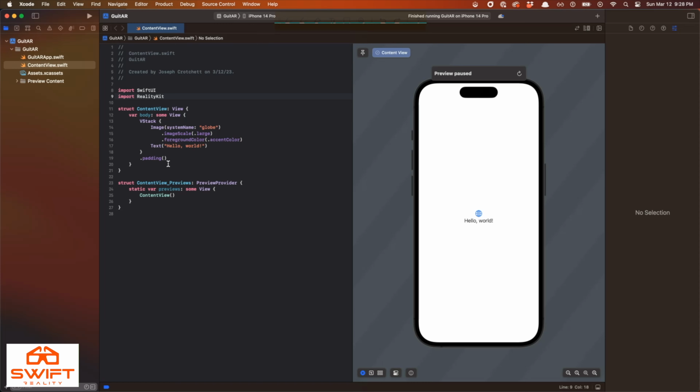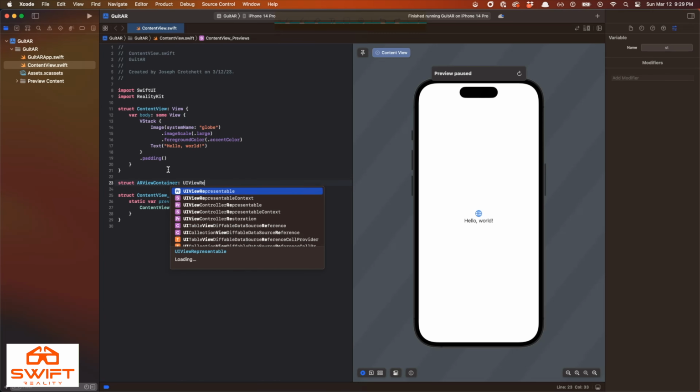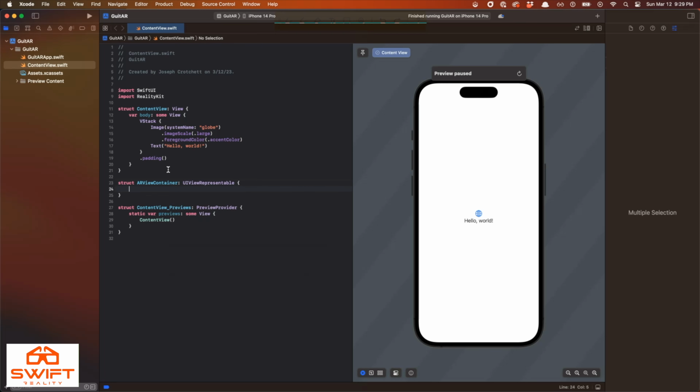However, the AR view is a subclass of UIView, which is a UIKit type, but we're using SwiftUI. So in order to use an AR view in SwiftUI, we'll need to wrap our AR view inside a container view that SwiftUI knows how to use. Let's do that now. We'll create the AR view container struct, and it will adopt the UIViewRepresentable protocol, which defines the functions we'll need to implement to tell SwiftUI how to use our AR view.